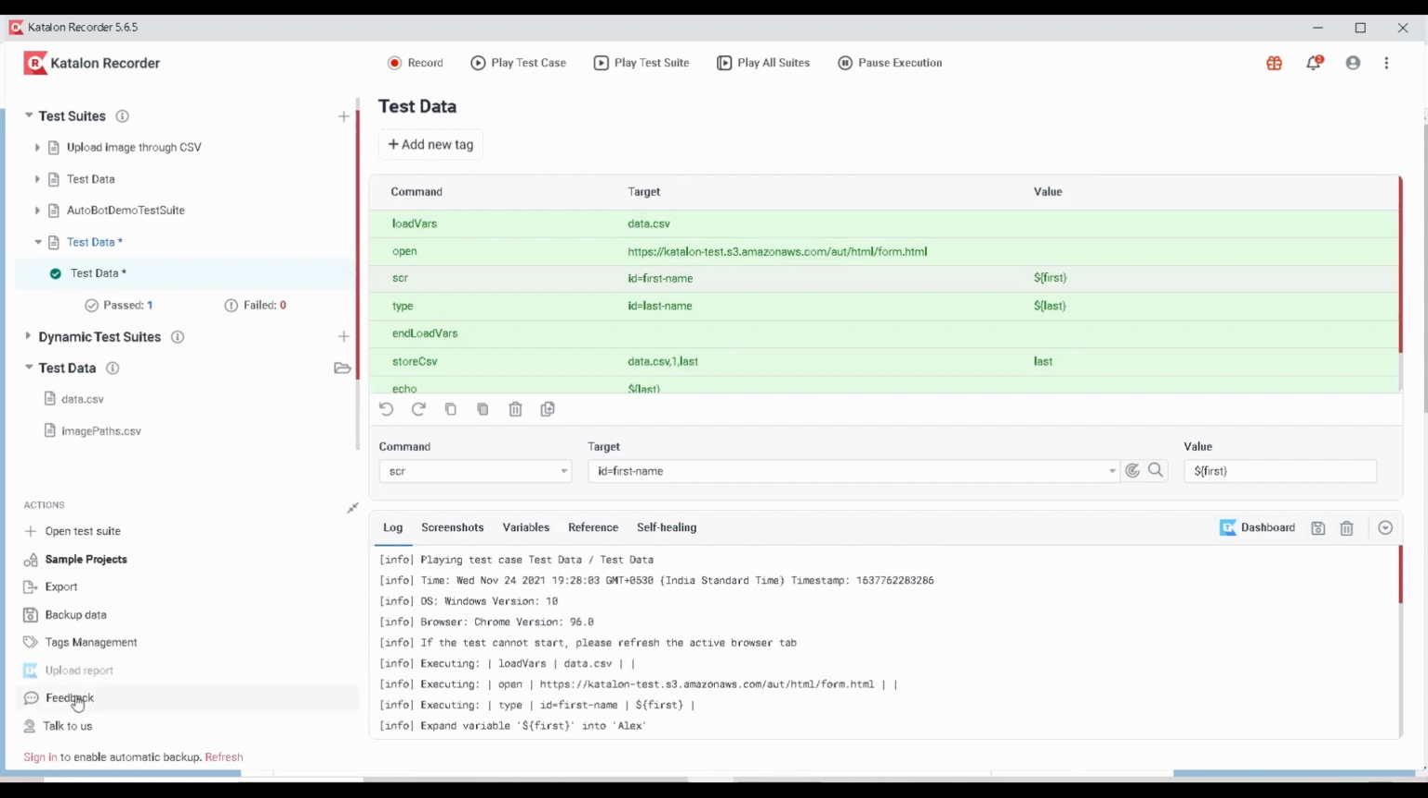Feedback: if you want to get some new features, or if you have some suggestion regarding this Katalon Recorder, you can give it in the feedback. Talk to us means you can talk to the representatives of Katalon if you click on Talk to us, but I'm not sure how effective this feature will be for this community version, as we are using a free edition. So these are the features from the left side, and we already discussed around these points also.